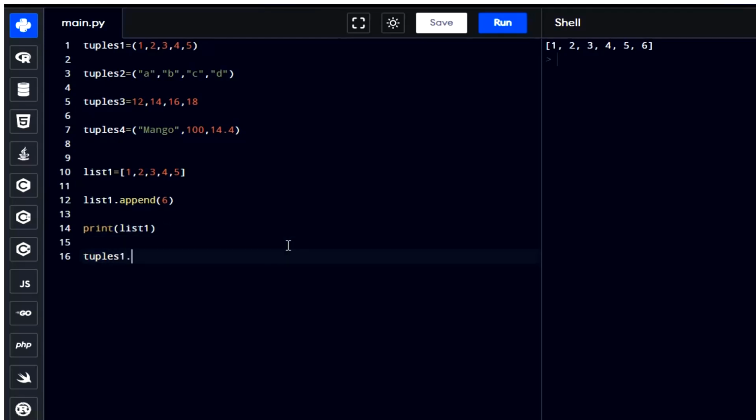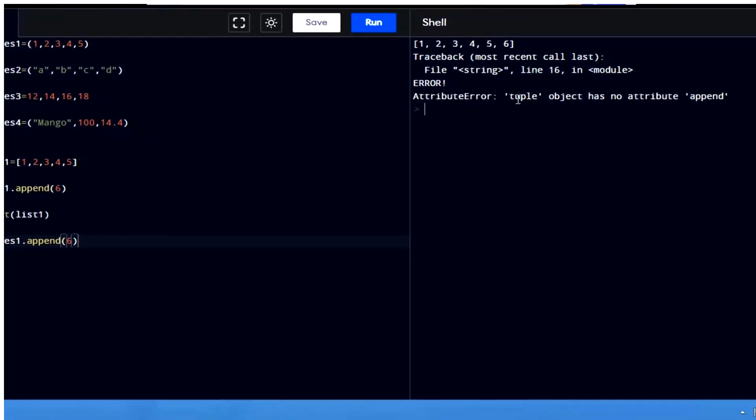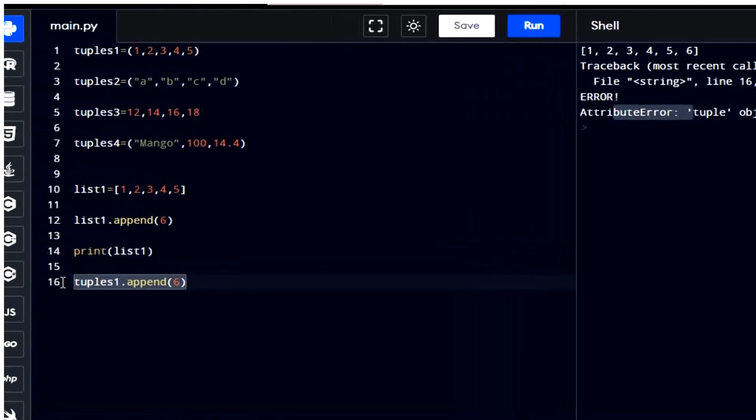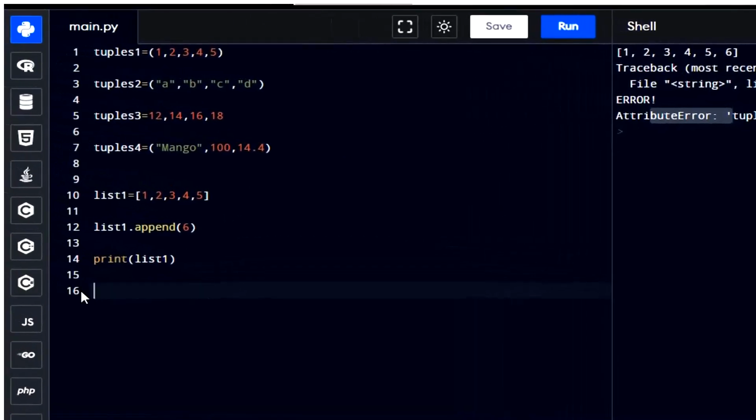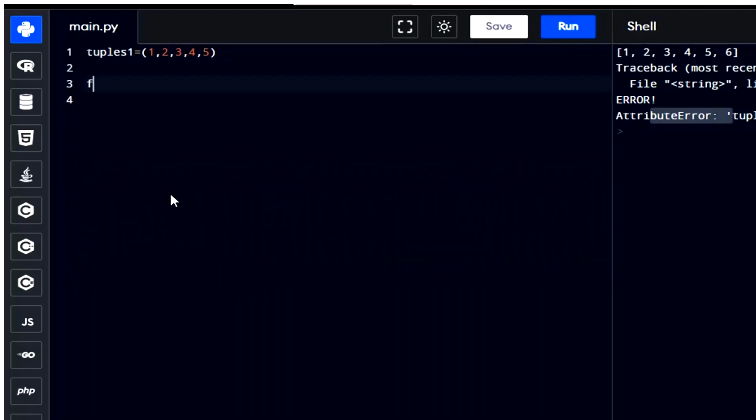But if we try to add a new item in the tuples, it returns an error that append can't be applied on tuples. We can also use for loop to access all the items within the tuples.